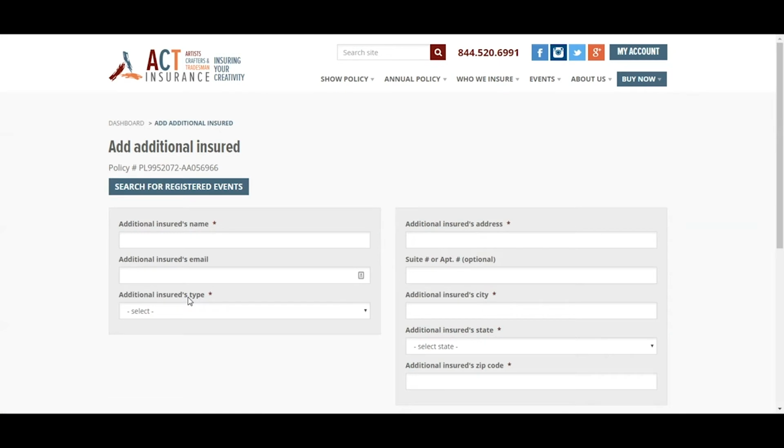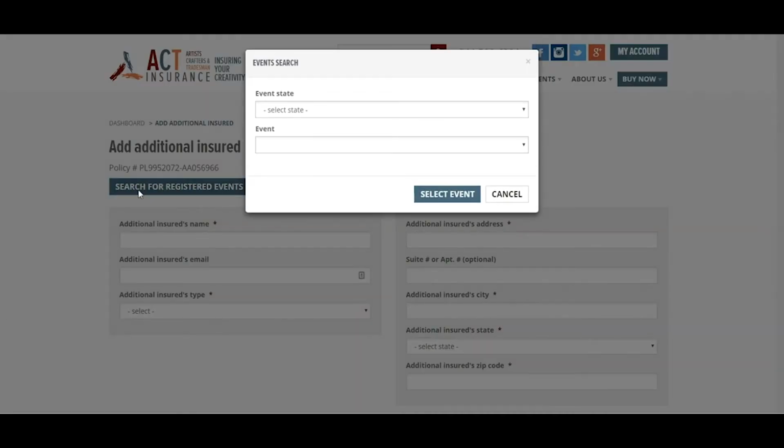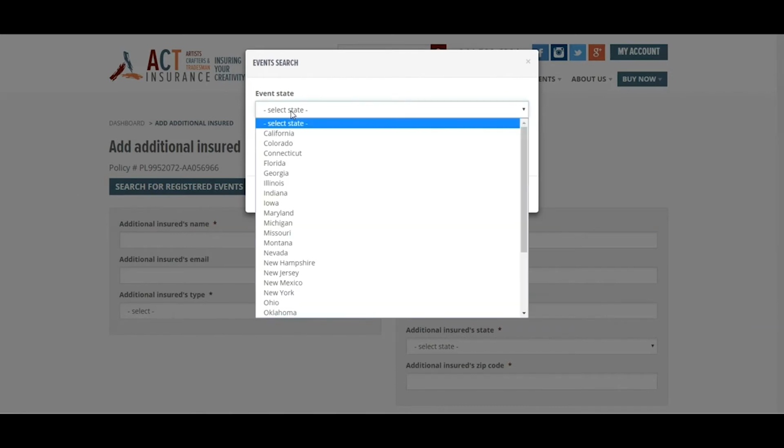What's great about ACT is that we have partnered with quite a few events, arts festivals, etc., who use our services and refer their vendors to us only. So if you know that your event referred you to us, then they may be under this registered events list. Click on Search for Registered Events.